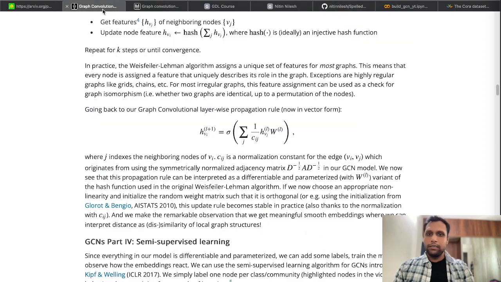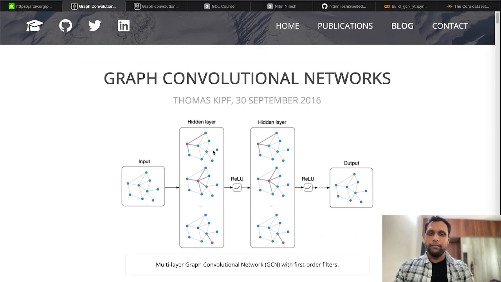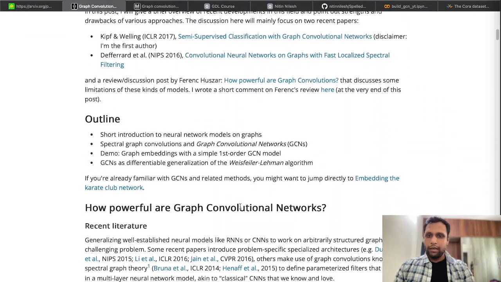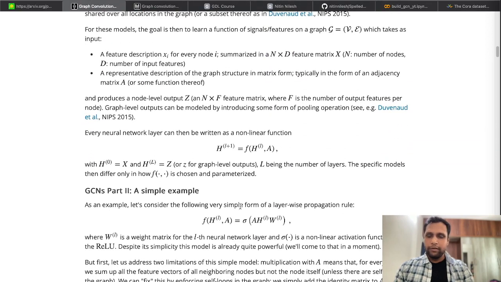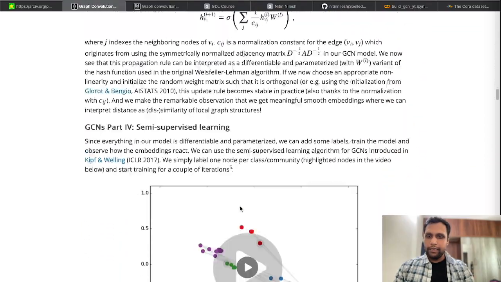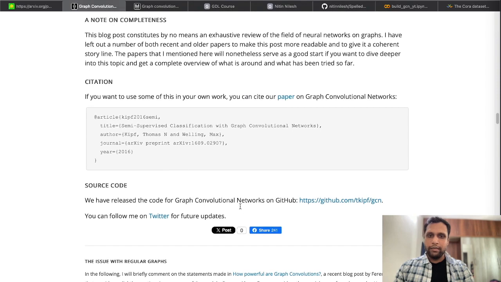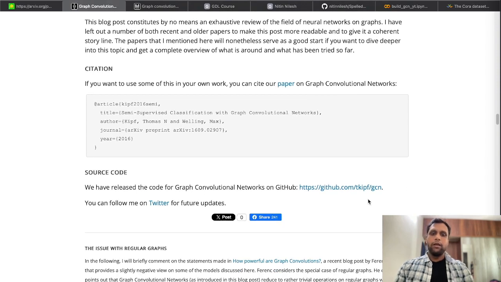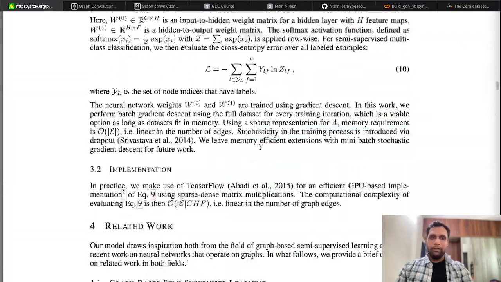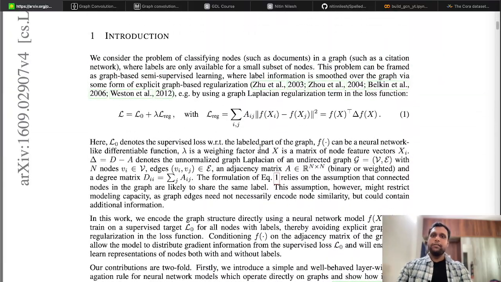First of all, this is the blog written by the author himself, Graph Convolutional Networks, right? You can see Thomas Kipf, and this is a very helpful blog. You can go ahead and check. He has written a very intuitive blog that is easily understandable, right? Thomas has also provided the code, I think written in TensorFlow. So what we'll be doing is implementing this paper in PyTorch from scratch, and we'll build the intuition of how it works.